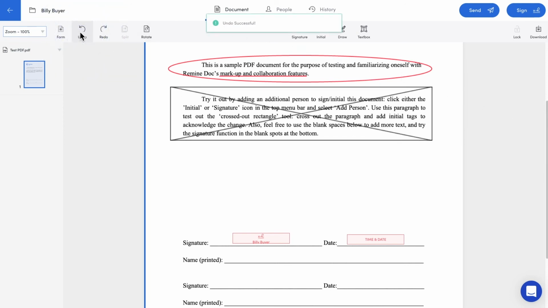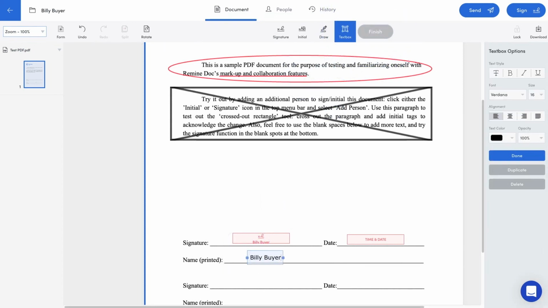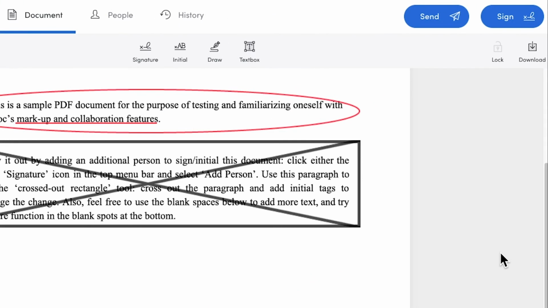You've also got undo and redo buttons in the upper left that allow you to delete or re-add any edits you've made in sequence. Once you're finished making all the necessary changes to your uploaded PDF, you can send or sign the document as needed, just as you would any other document in Remine Docs Plus.